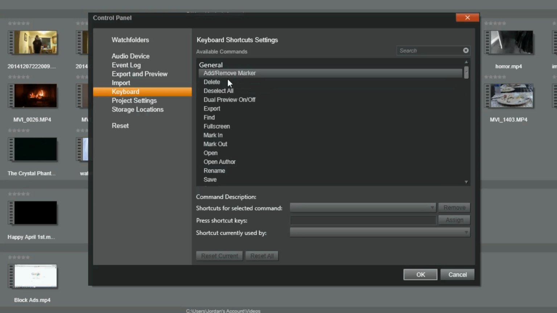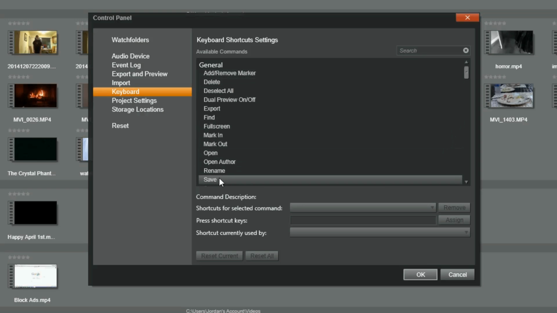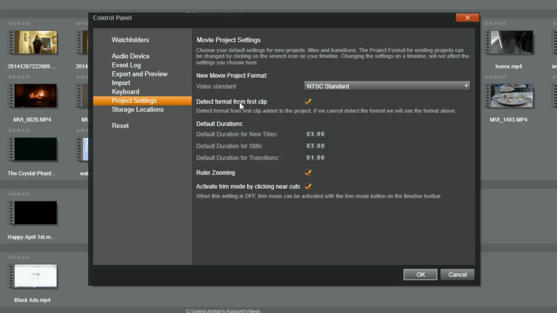For the keyboard, this is based on what you think the keyboard shortcut should be. Of course, I like them how they are, and I recommend you keep them the same, so nothing weird happens when you type the wrong key. For project settings, I highly recommend not changing anything for that unless you really think it's important.